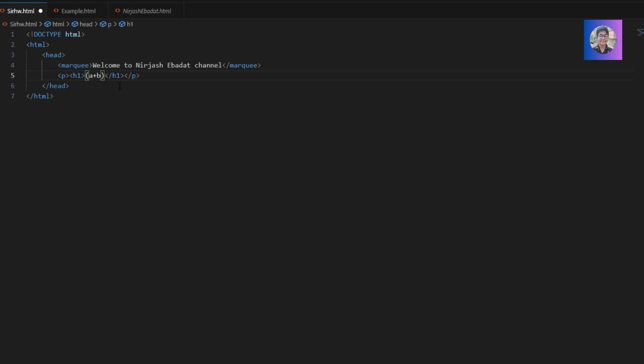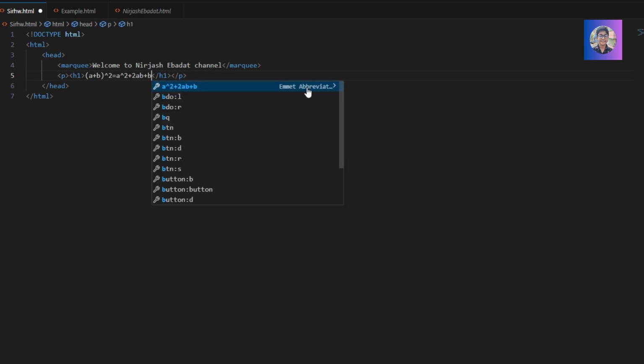Now how do we make the 2 a square? Should we give an exponent and 2? Will that work? Do you think it will work? Okay, let's write the whole thing, then we will see. A square is equal to A exponent 2 plus 2AB plus B exponent 2.